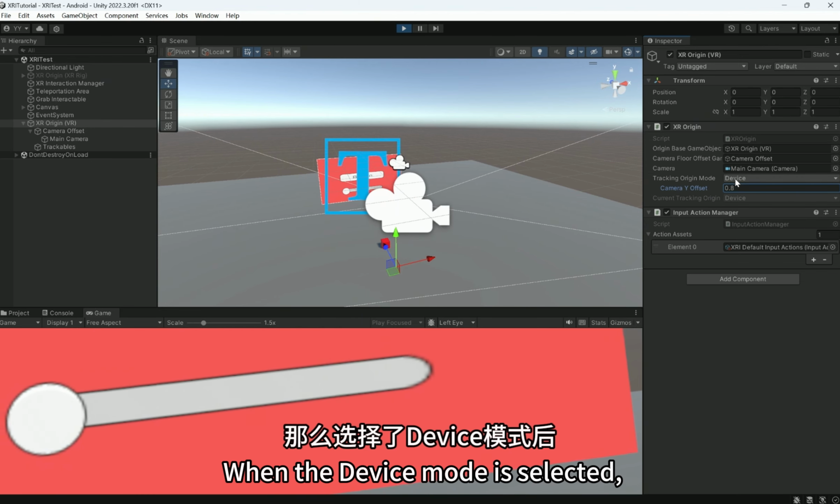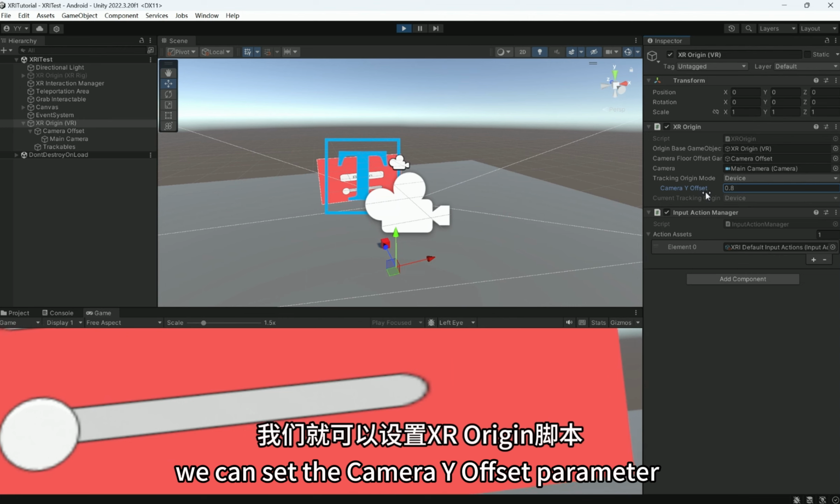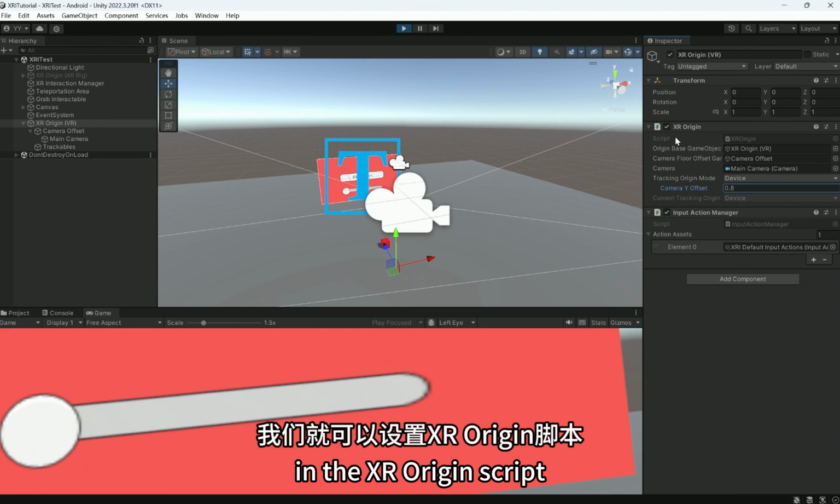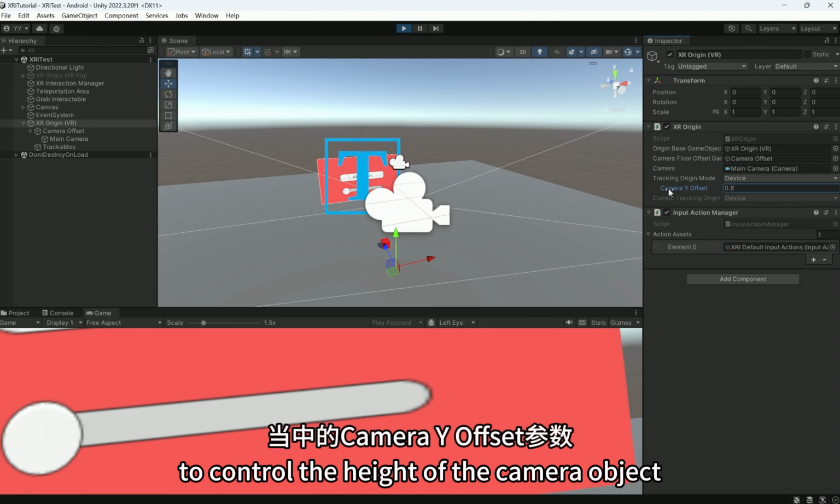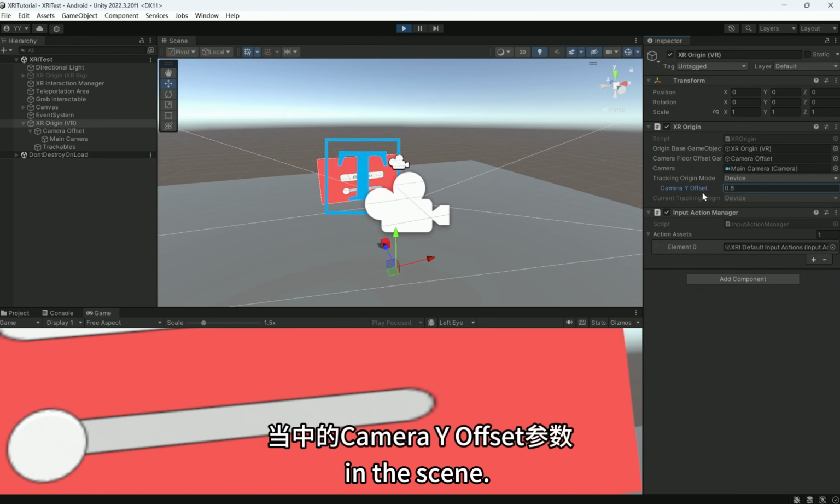When the device mode is selected, we can set the camera Y offset parameter in the XR origin script to control the height of the camera object in the scene.